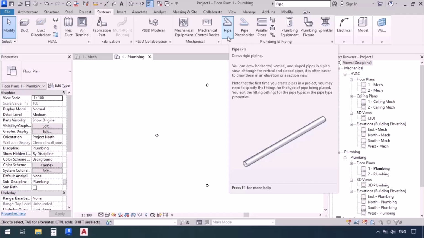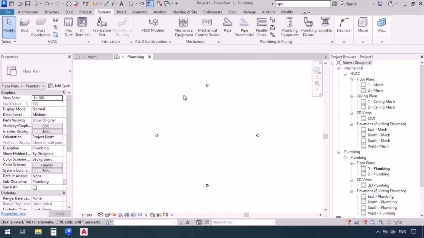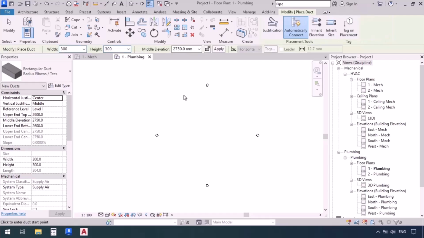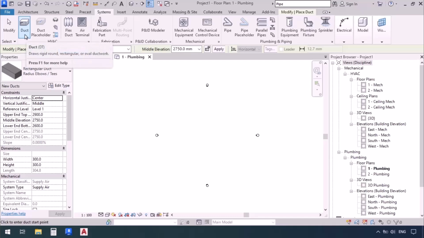These two letters are actually the shortcut for this command, meaning that if I want to use this pipe command, not only can I click on its option over here, but I can also go to my keyboard and press P and I. After I did that, I neither pressed enter nor the space. I did nothing. We only just entered the shortcut PI. Or we can press DT for duct. You can see it just selected the duct command. Let's go to the Systems tab and over to the duct. And in the parentheses, it says DT.